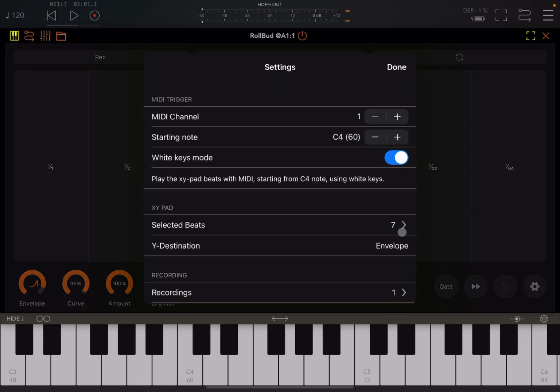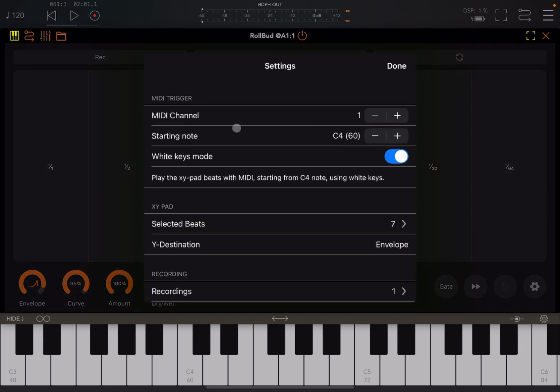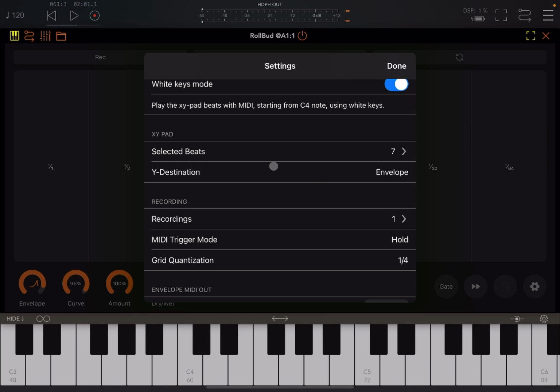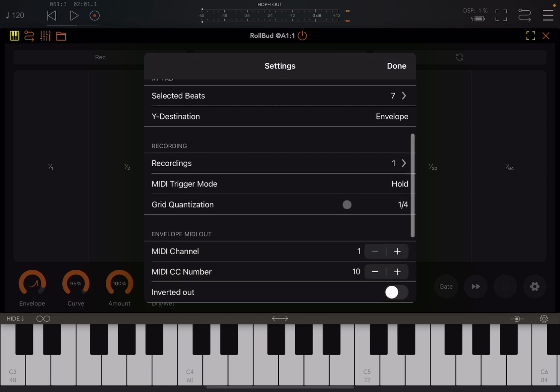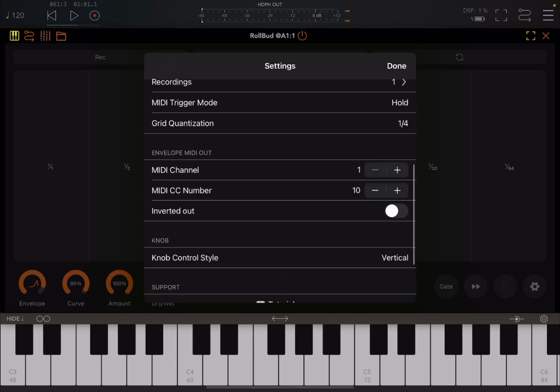Here you have access to the settings as well. You can set the MIDI channel, the starting note, which I'll show you in a moment. If you want to use white keys mode only, what you do on the selected beats, what you do on the white destination, you can change the envelope in this case, right? Recording settings as well. And if you want to have a MIDI trigger mode as well, grid quantization, et cetera.